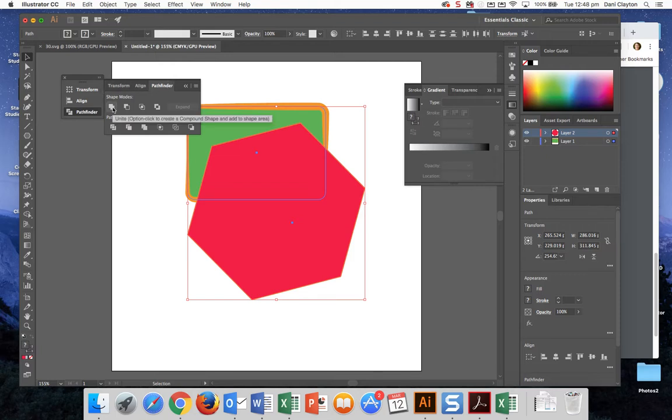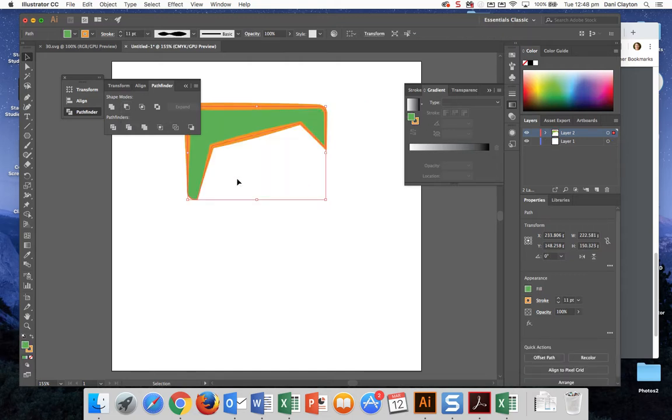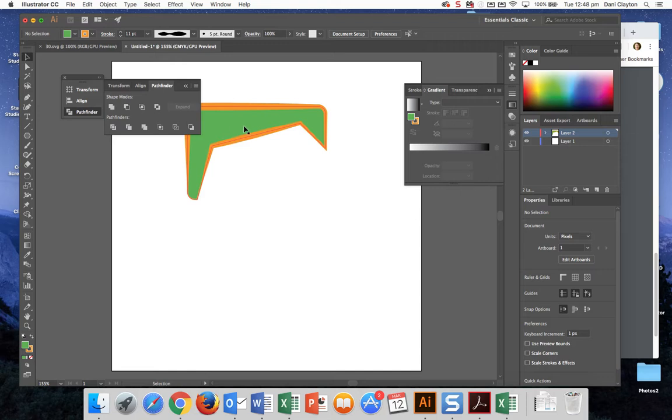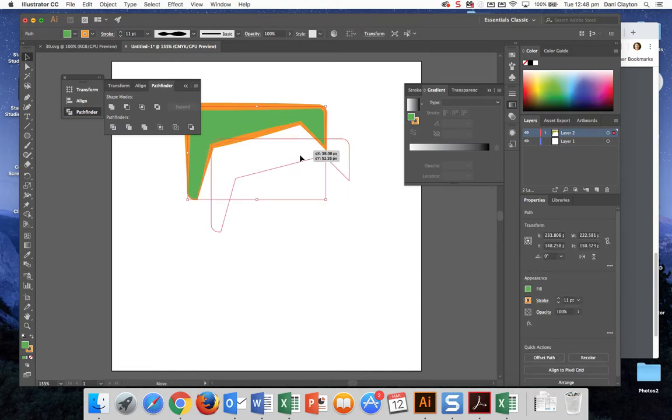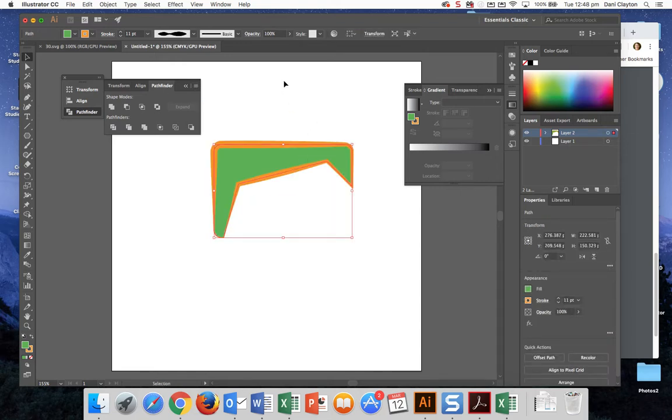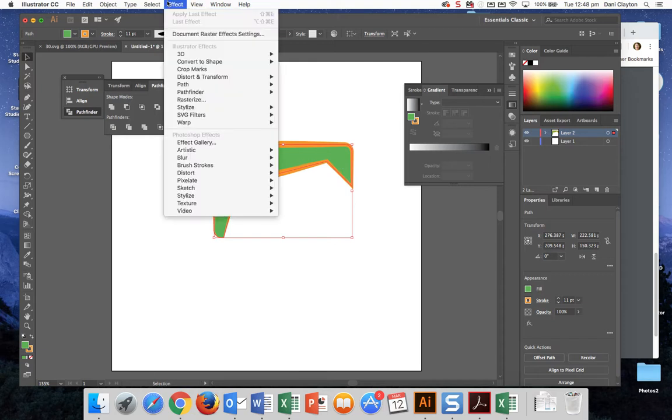The left-hand shape here is the Unite one, so that joins the shapes together, but I actually want to cut it out, so I'm going to click on Minus Front. If I click on that, as you can see, it's cut that shape out that was overlapping the shape at the back. So I've created this interesting shape. If I want to make it even more interesting, I can go to Effect and Warp, and I've got a whole range of options here that I can play around with.